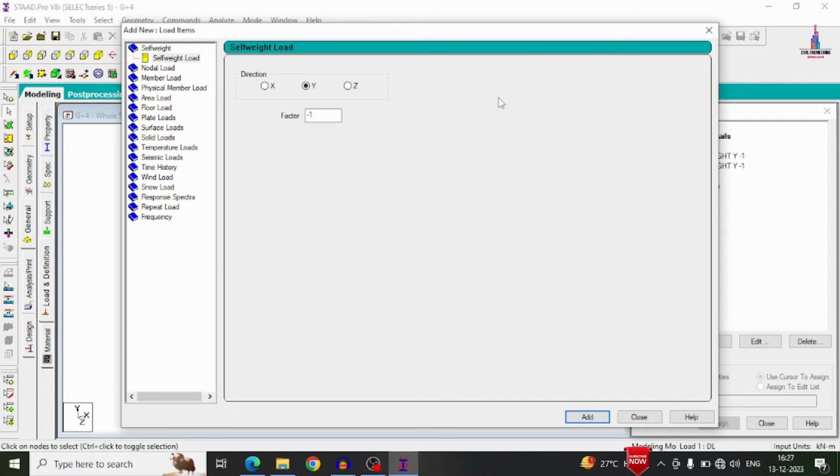After adding the self-weight condition, the self-weight is related to beam sections, column sections as well as the slab section. But except for those structural members, there will also be wall loads. So now we have to calculate the wall loads. That is our next task.